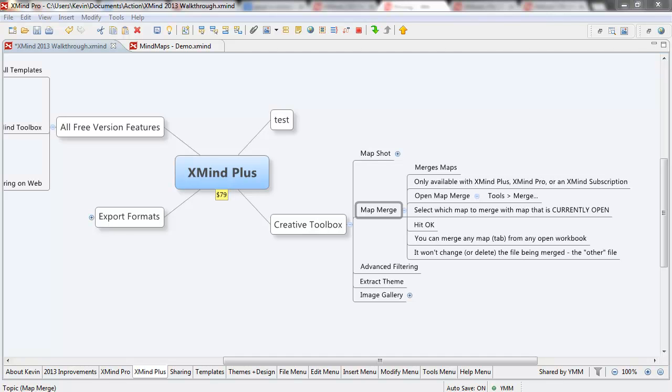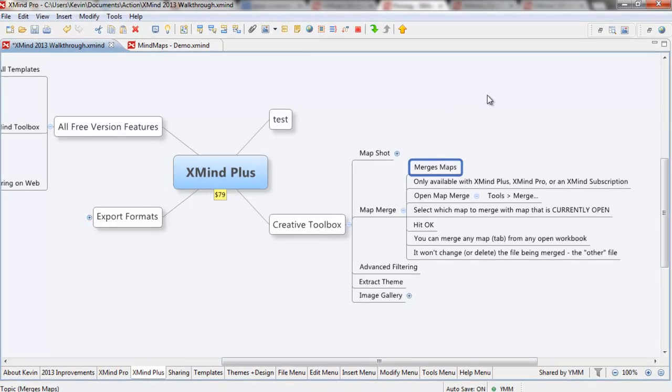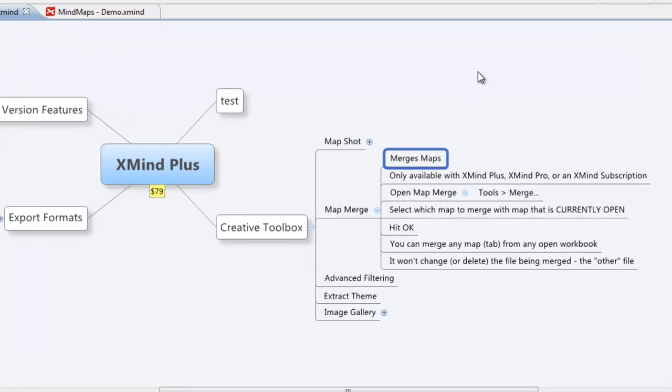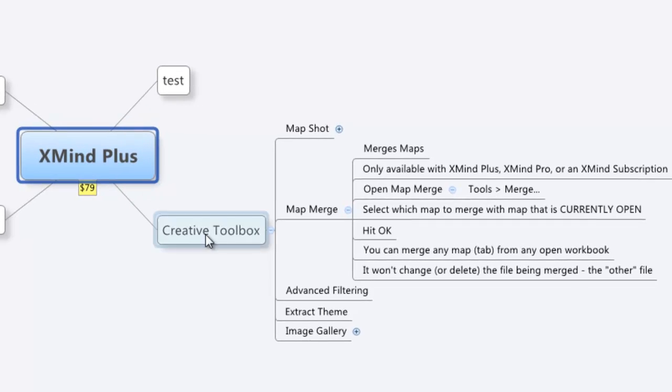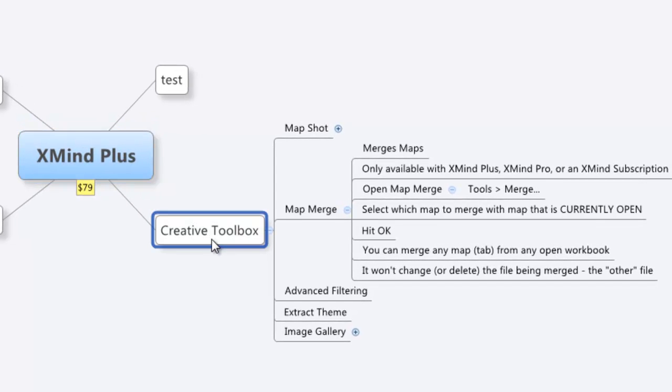So let's talk about map merge. This is actually a really cool feature, and it does, well, exactly what it says. It merges maps. It takes two maps and crunches them together. Now, this is only available with XMind Plus, XMind Pro, XMind subscriptions, pretty much XMind Plus and higher. And this is part of the Creative Toolbox.